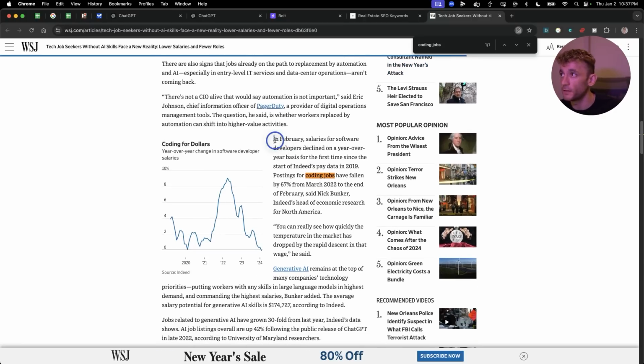So basically, the Wall Street Journal said in February, salaries for software developers declined on a year-over-year basis for the first time since the start of Indeed's pay data in 2019, right? So postings on Indeed, which is a massive job ads platform, have fallen by 67% from March 2022 to the end of February.